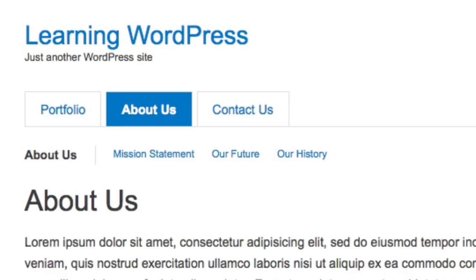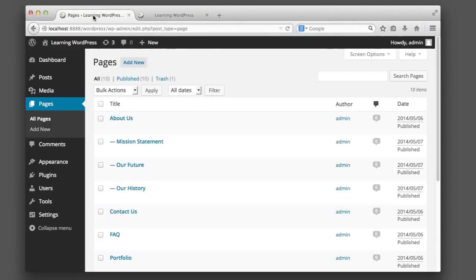If you're new to WordPress and unfamiliar with the term parent page or child page, here's a quick explanation. WordPress makes it very easy to link pages together so that your visitors can see that there's some sort of hierarchy or structure or relevancy between the pages.